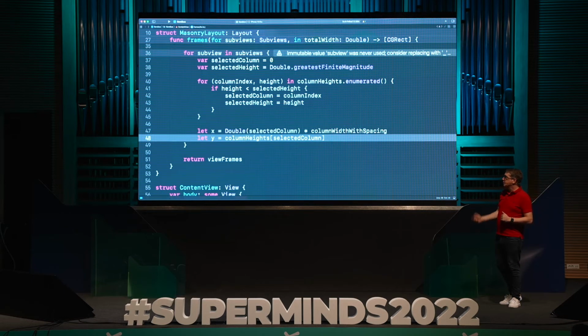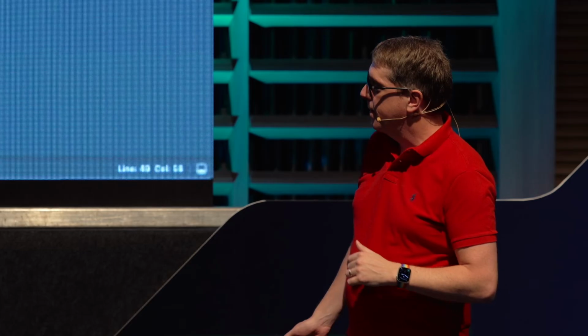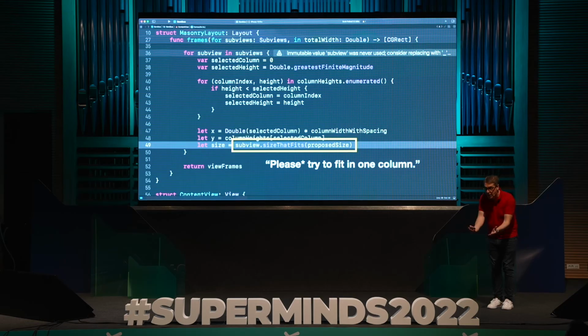That's X and Y. For the size of the view, this time we're going to propose the earlier proposal. The width of one column, height of 0. You've got to fit in one column. I don't care how tall you are. But there's an asterisk here. We're saying, please, try and fit in one column. We can propose a size. It's down to the child to say the size they actually want. They could go, nope, I want the whole screen. That's their prerogative. It's a request, a proposal.